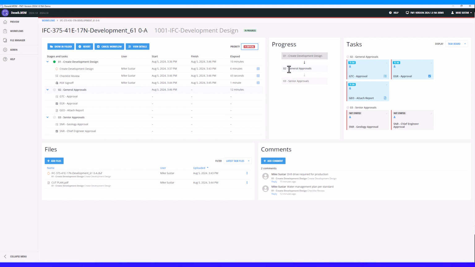So as we can see here, the first stage is to do the development design. I've gone ahead and completed this stage just for time purposes. We are now in our general approval stage here. Within this stage, I can see that geotech needs to approve, engineering needs to approve, and geology. In my example, they are all blue because I have admin rights and I can do all of these tasks. But in a site-specific example, only engineering can approve engineering and geotech can approve geotech and so on from there.